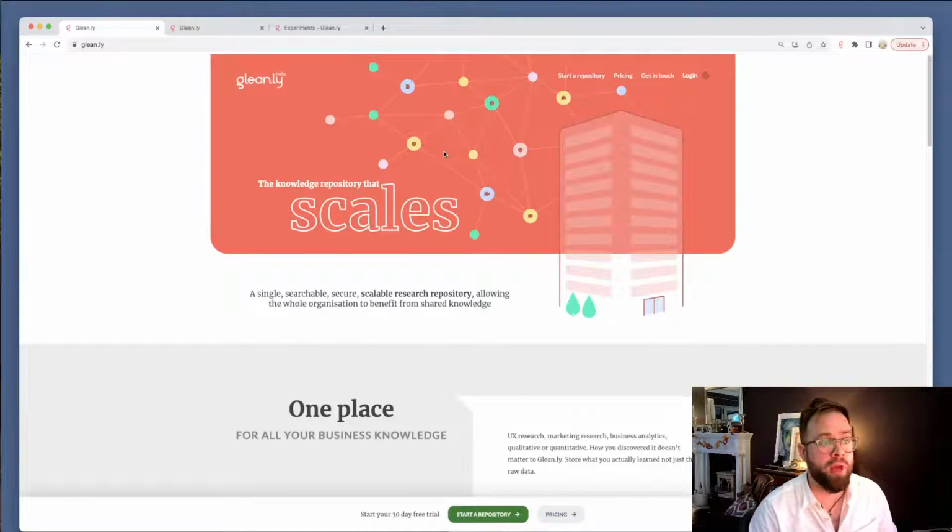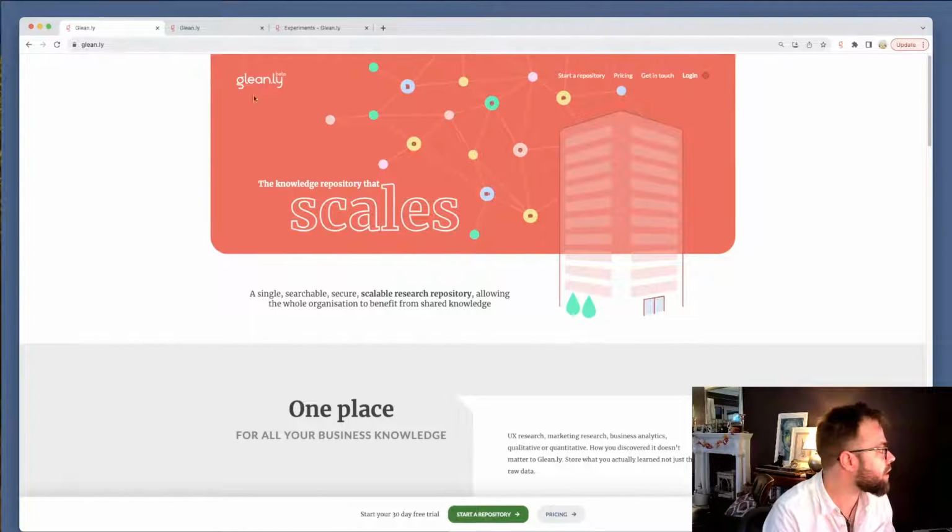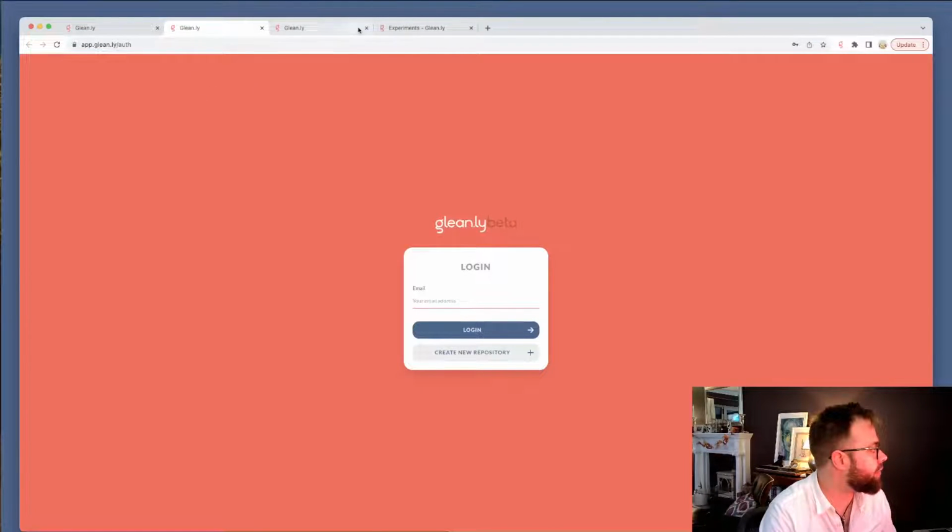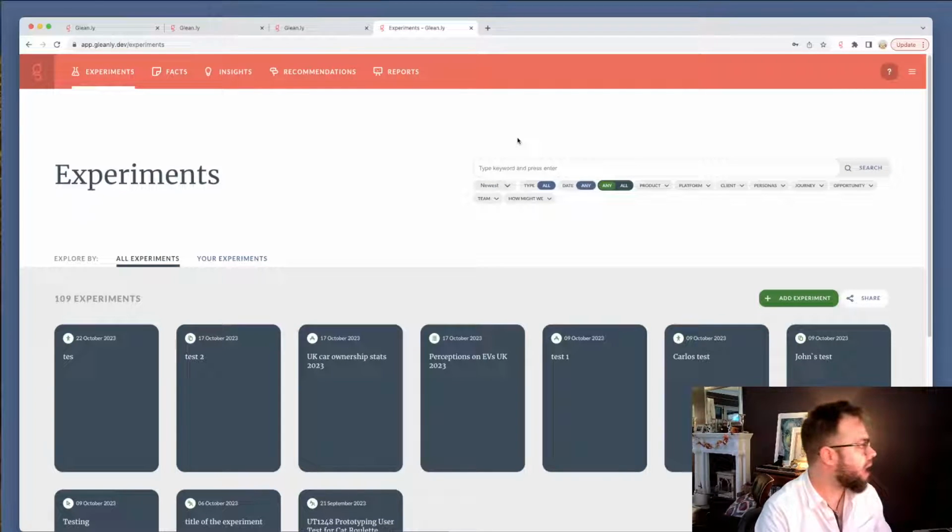But if your organization already has one, you need to ask somebody who already has access to Gleanly in that organization to invite you to it, and it's really simple to do. We'll show you that in a second. So if you do have a login already, you can just click on login and log in through there, and I'm actually going to jump over to our development server right now, because this is where I've got a load of test data.